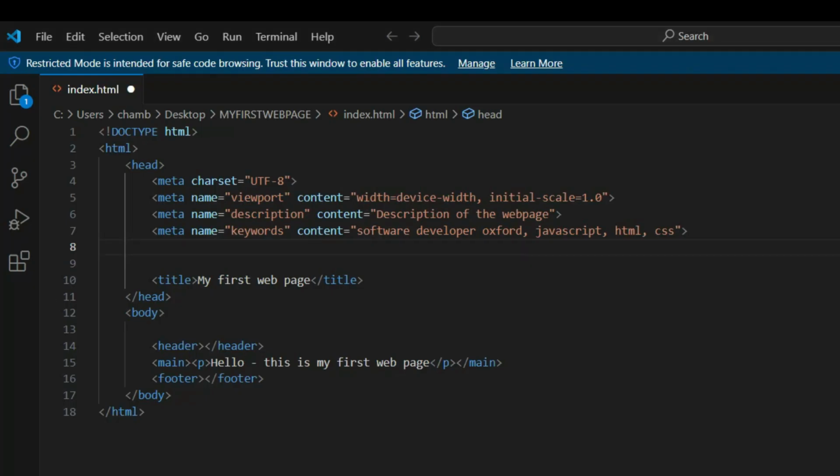Okay, so in the next video, let's start adding some page content, starting with the site header.